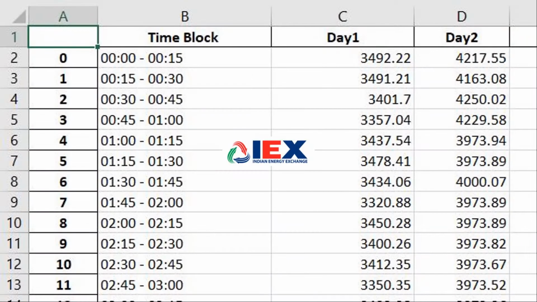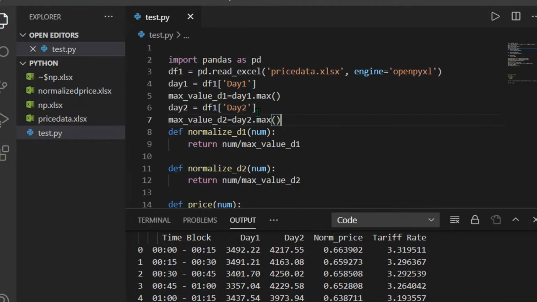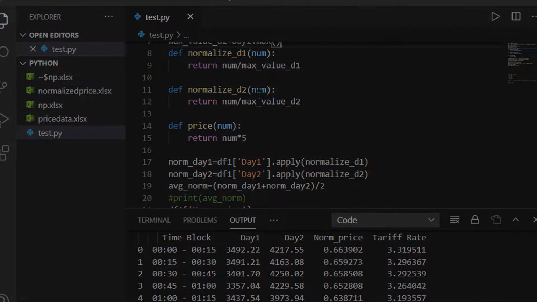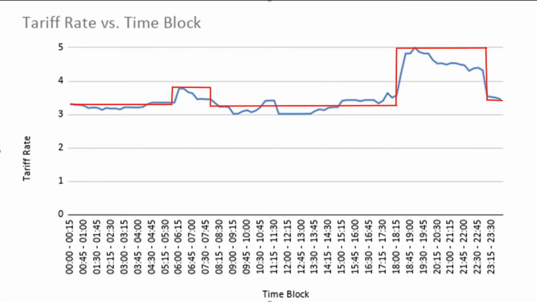To assist utility to find time of use rates, we have taken 2 days data from IEX platform. Here it is in the form of a graph. This data is then sent over to a Python script where it is averaged and normalized. This is the end result. The curve can be made smooth to get a time of use tariff structure. The final red graph is then used in load shifting and optimizing algorithms.